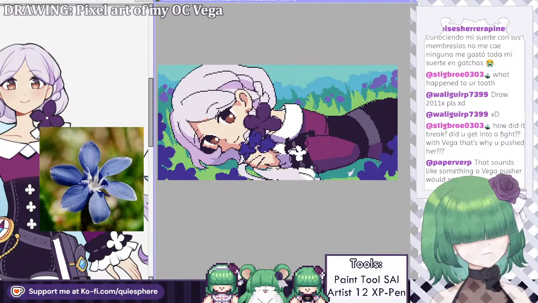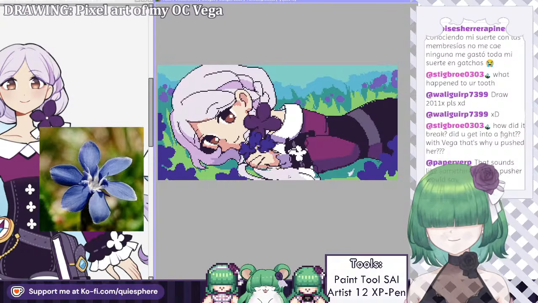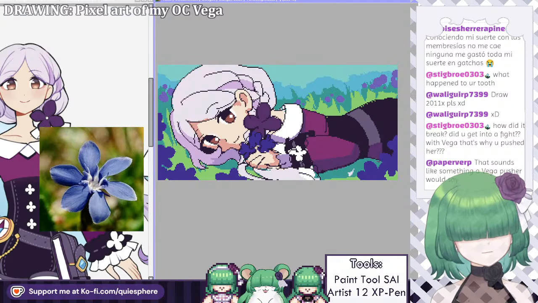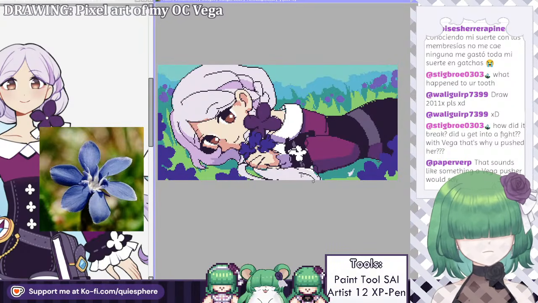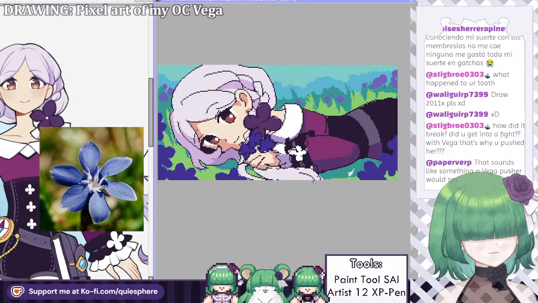You know what? The hair is gonna be in front. It's gonna be in front of the sleeve. If it means having to paint less of the sleeve, I'll take it.